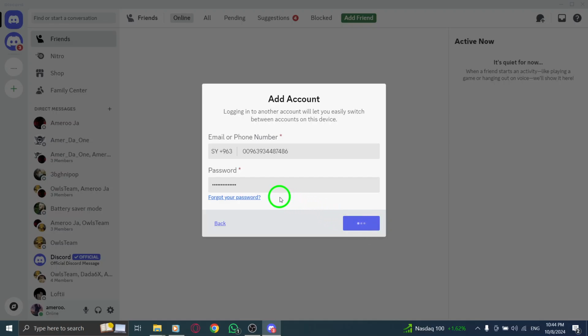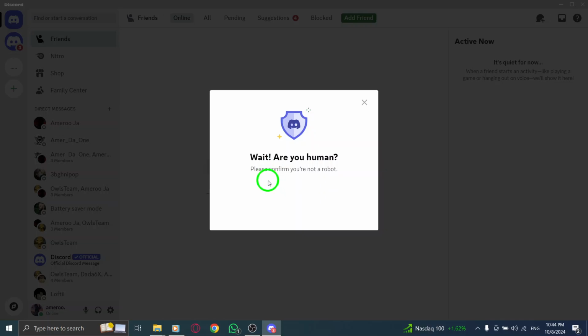Once it's done, you'll be able to switch between your different accounts easily from the same Discord window. And that's it. Now you can manage multiple accounts on Discord without having to log out or switch devices.